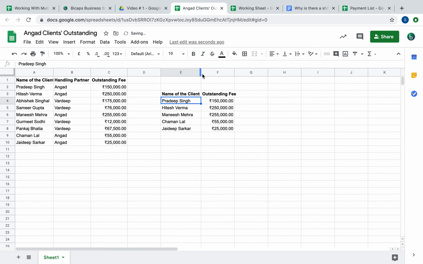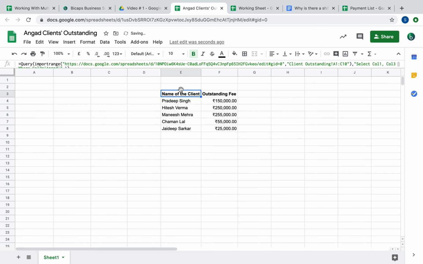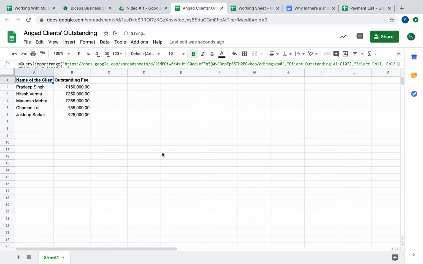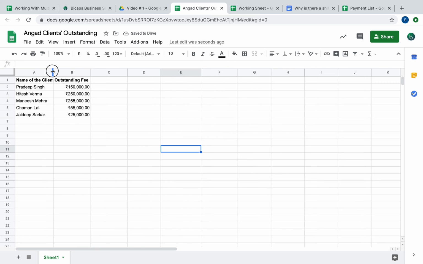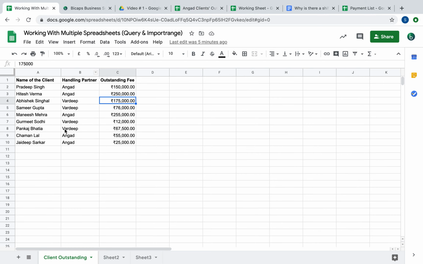So now it shows me the names of the clients of Angad. Now it is not dependent on this data, so I can simply delete this data. I can simply pick this up and put it here. So this is how we prepare this sheet. Now Angad will open up the sheet and can see only his particular clients' outstanding. And this sheet stays with the company, with the administrator.